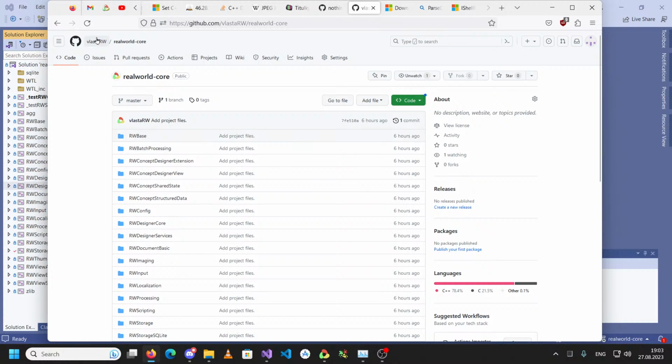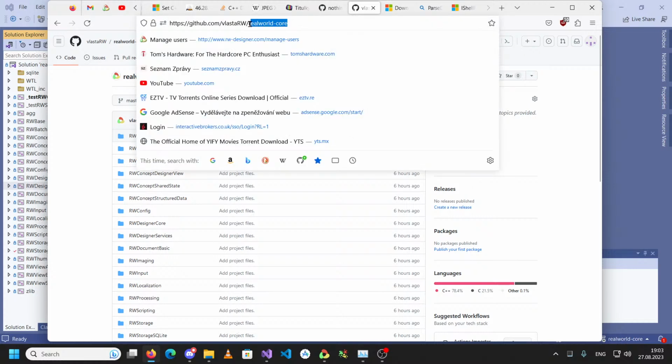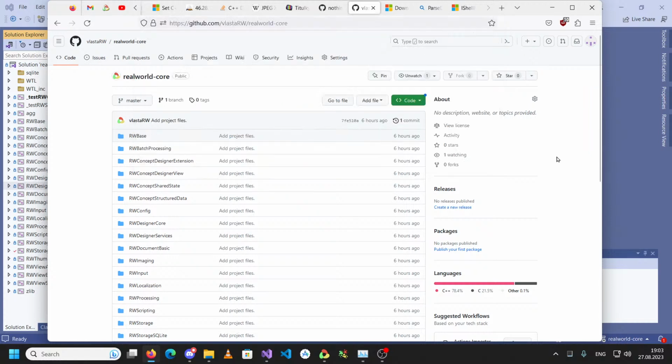So you can find the source code here on the github.com site, /vlastaRW/realworld-core, and this is the first part of the RealWorld source code that is currently published.